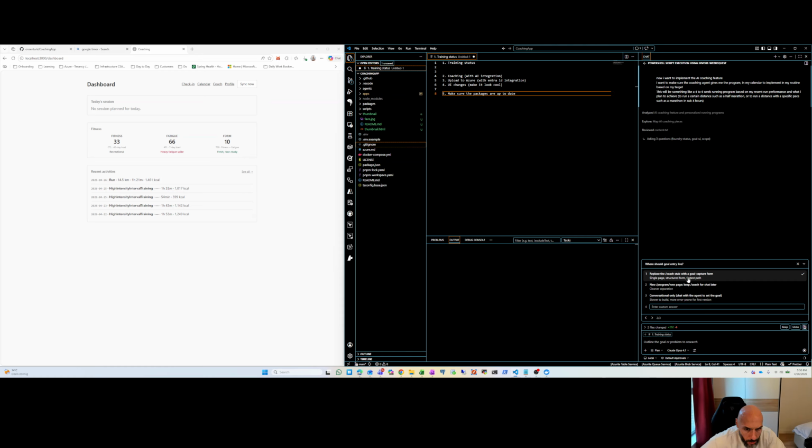Replace the coach stub with goal capture form, single page, structured form, fastest path, new page, new code, chat for later, conversational only, chat with the agent to set the goal. So let's replace the coach stub with the goal capture form, single page, structured form, fastest path.